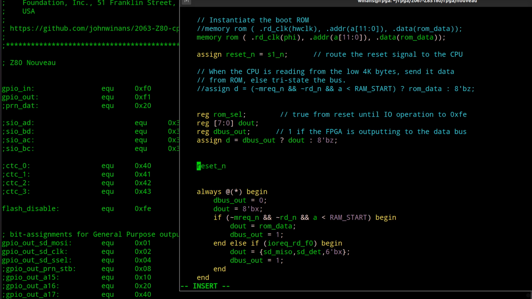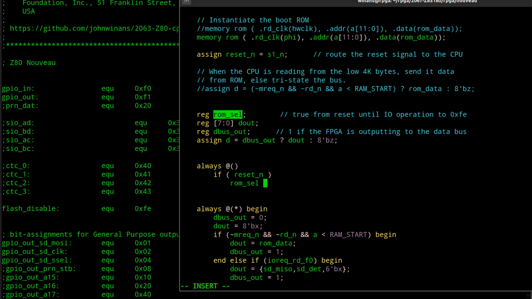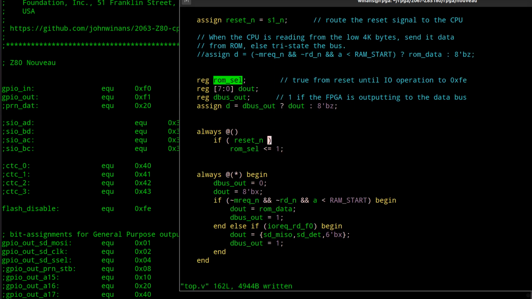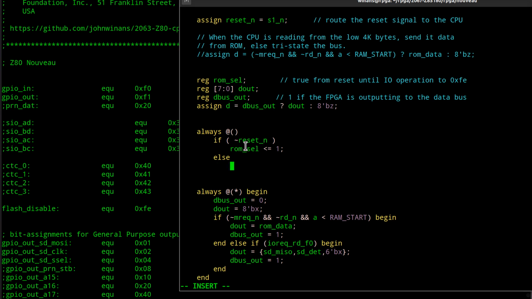So reset, and what are we going to actually do? Whenever reset N goes high, we want to remember. So what we need is to just always look at it. We want to say if reset N is true, then ROM cell is a 1. And reset N is upside down, so whenever that is true, do this. And do I then do this? ROM cell equals 0. What we need is an RS latch.